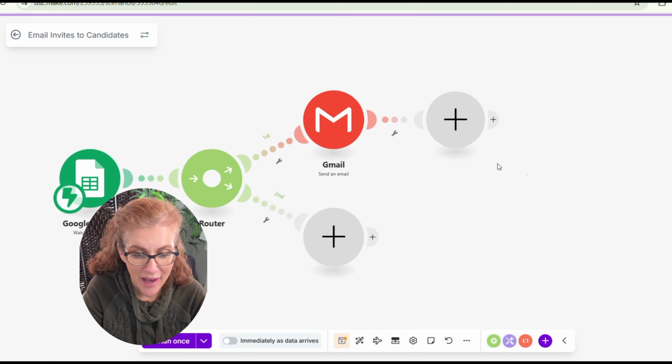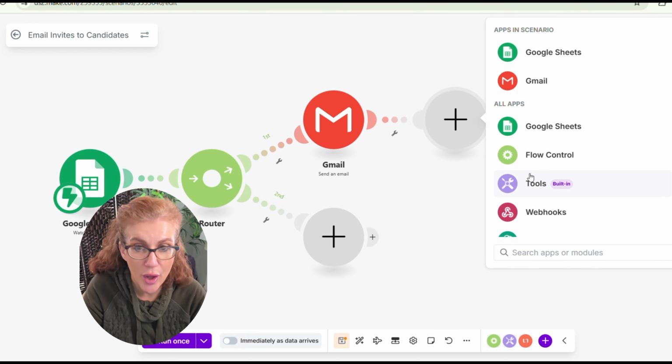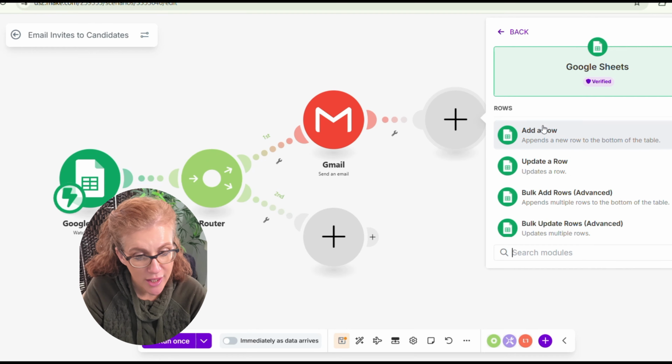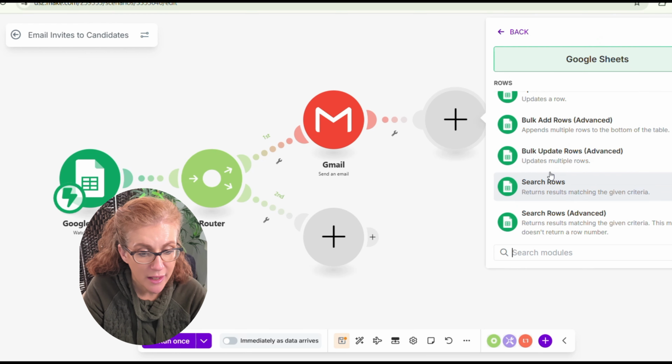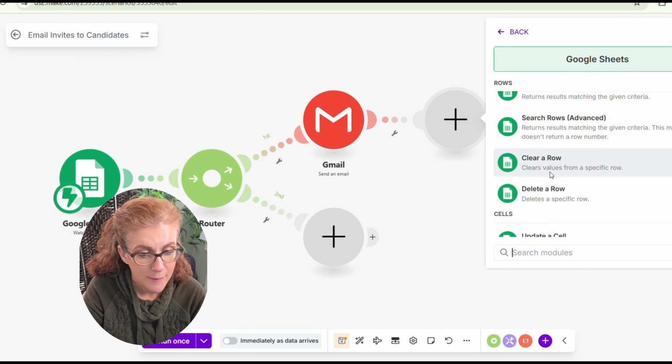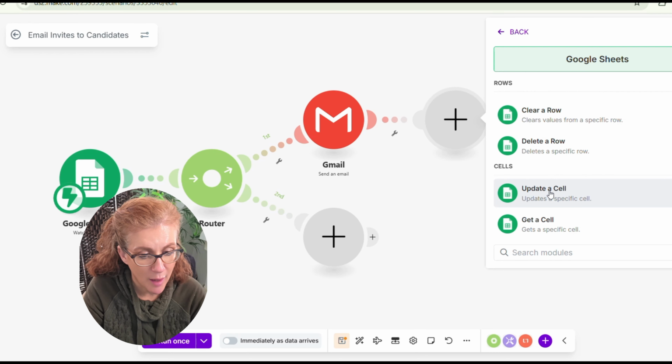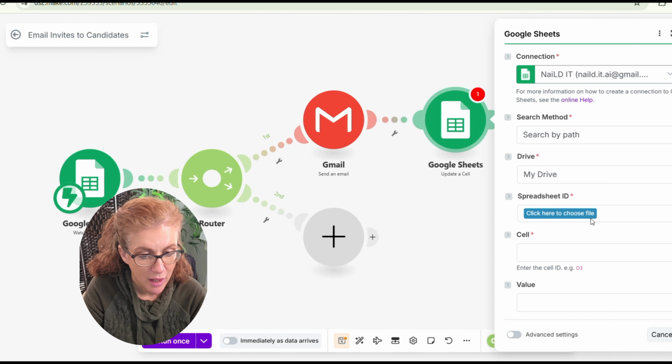Once we've done this, we want to make sure that we're updating the cell. We're going to use Google Sheets, and you can either update a row or update a cell. It's entirely up to you how you want to do that. I'm going to just go for update a cell, because I know exactly which cell we want to update.